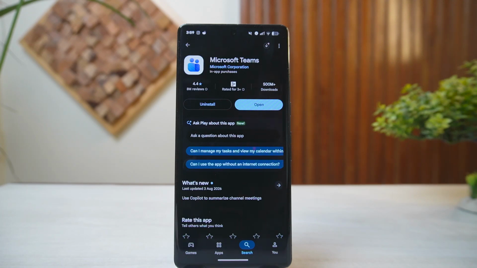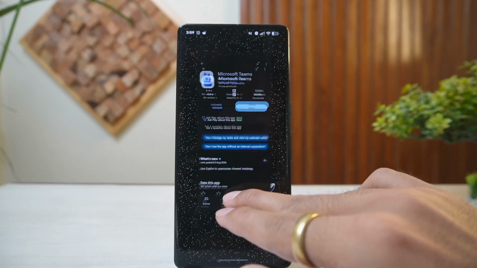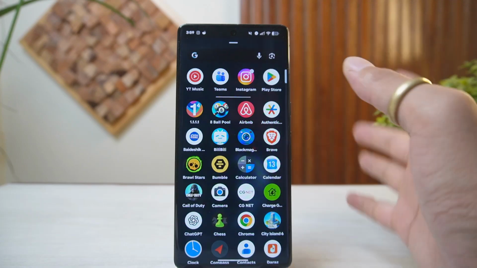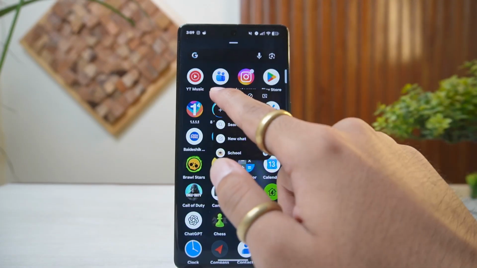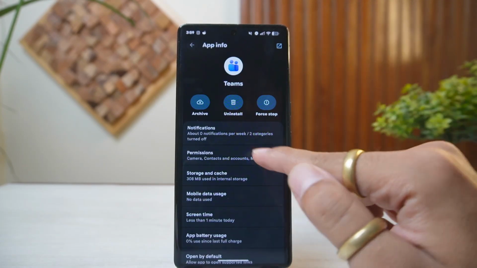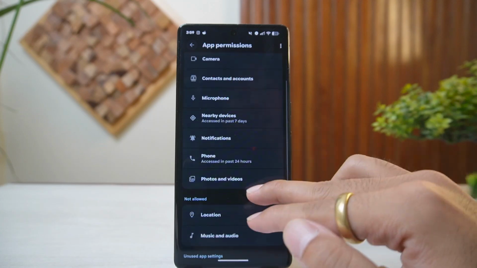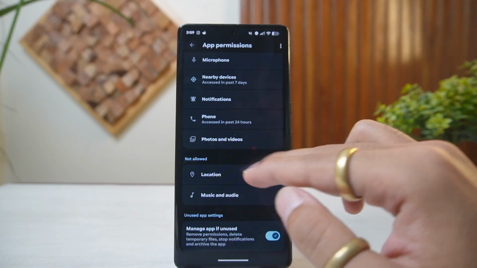You can also grant the storage or photos and videos permission. You simply have to launch your device's app drawer, locate the Teams application icon, long press it, tap on this eye option and scroll down to the permissions option. From here, scroll down until you find this not allowed section.